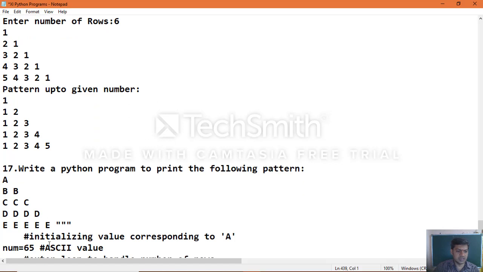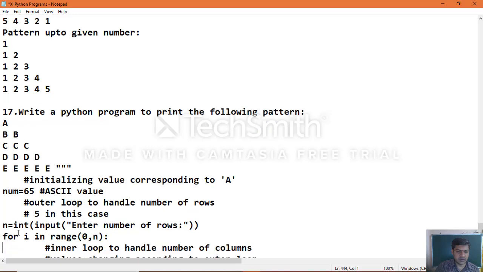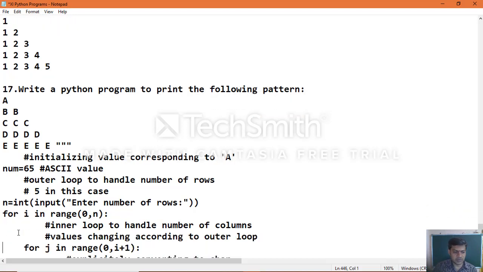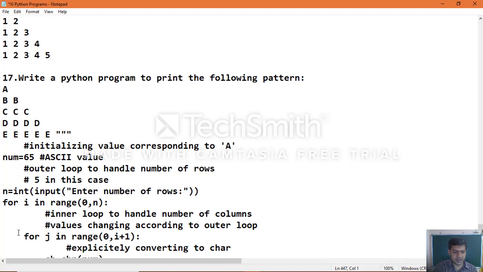The pattern you can see is A, B B, C C C, D D D D, and so on, with each character printed one place at a time. For this, the program initializes the value corresponding to A, num equal to 65. 65 is the ASCII value for uppercase characters. An outer loop handles the number of rows, 5 in this case. N equal to int of input of enter number of rows, for i in range 0 comma n.